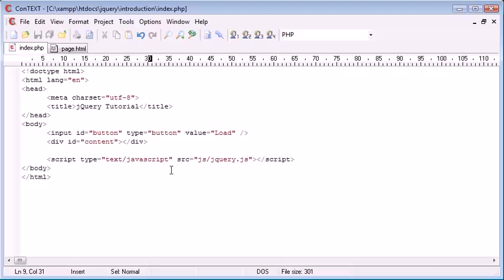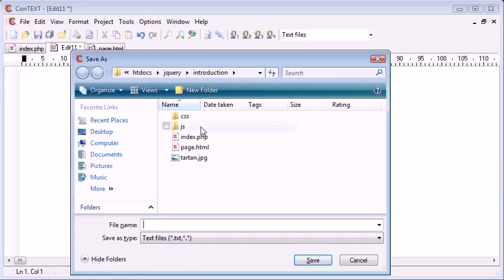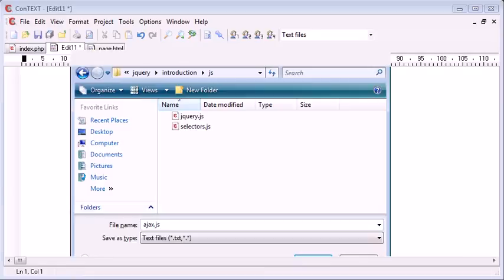So let's go ahead and create an external JavaScript file that's going to handle the clicking of the button and then the loading of the content into this div. So I'm going to create a new file, and I'm going to save this inside my JS directory as ajax.js.